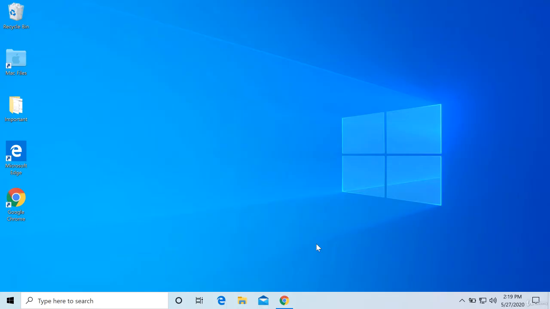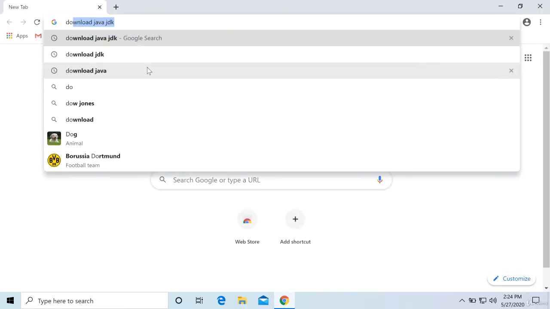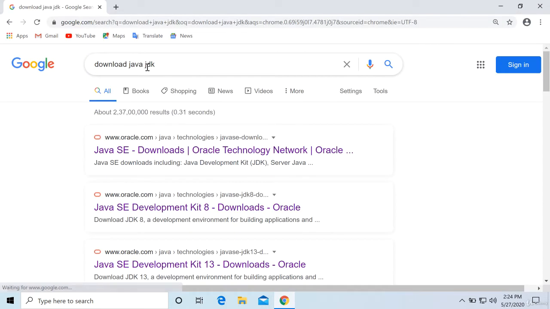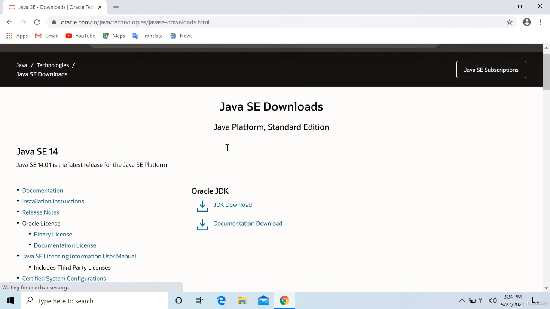Let us see how to download and install JDK on our computer system, and also I will show you how to set the path. Open browser. So I'm opening Chrome. Then here type download Java JDK. Just you can type JDK also, download JDK. Then the very first link is from oracle.com, and here it says Java SE downloads. So click on this link. Once you click on this, it has taken to a page where you can download JDK.